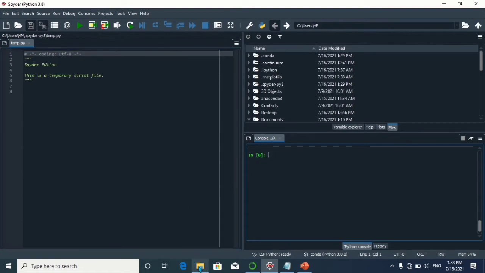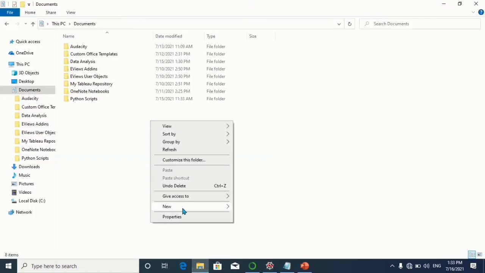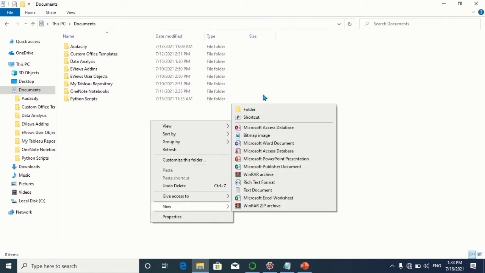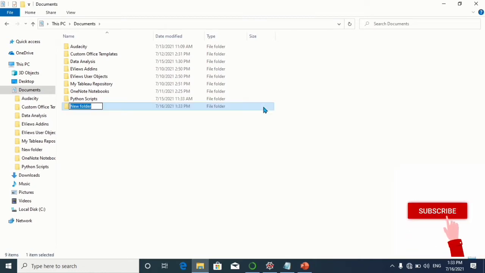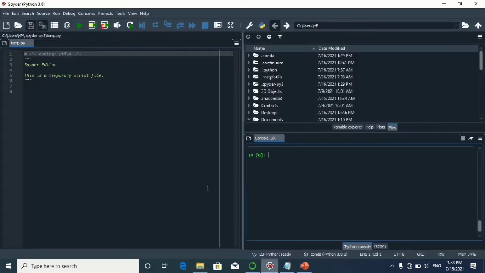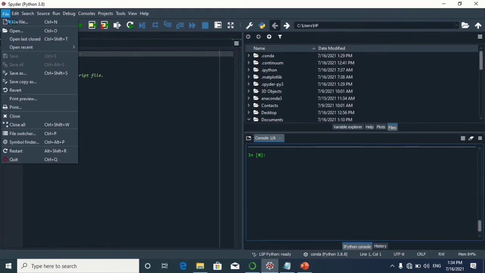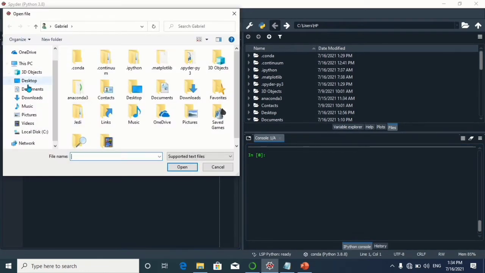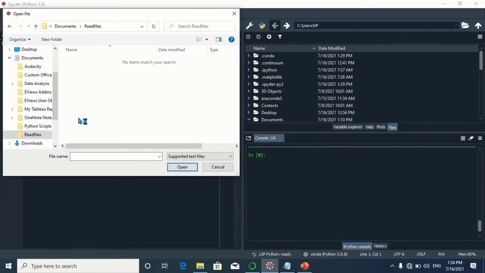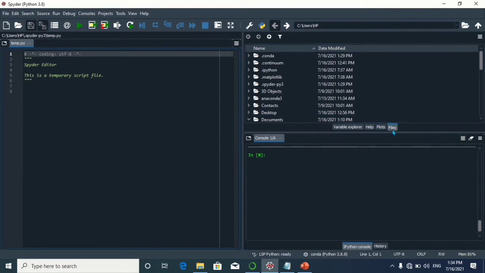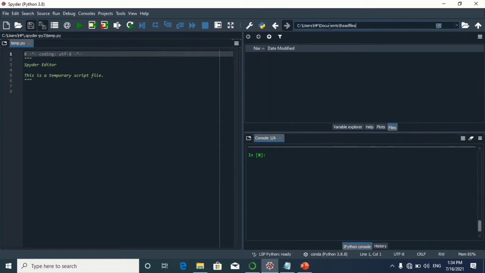So let's create a folder. Let's name it create file. So we go to our Spyder, click on file, open, look for the folder we created, then copy the directory path. Just file, then paste it here, enter.